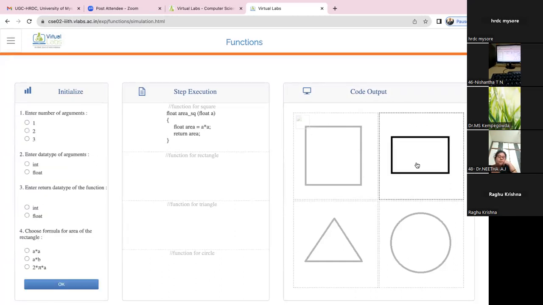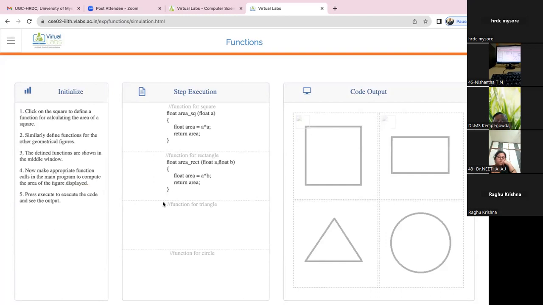Now I'll select rectangle. The moment I select rectangle, I need two arguments. I specify two, again float, again A star B, I'll select, then I say okay. Now you can see the second function has been written in the execution. I hope this is very clear. Is it clear? So now you can see the third one.